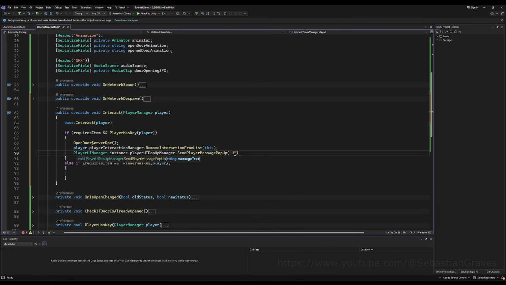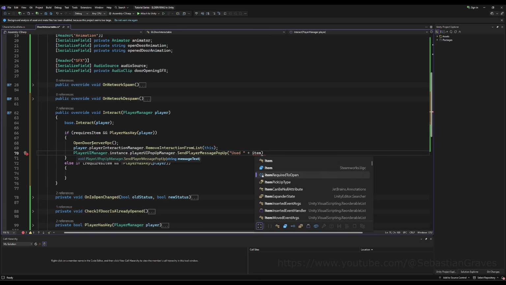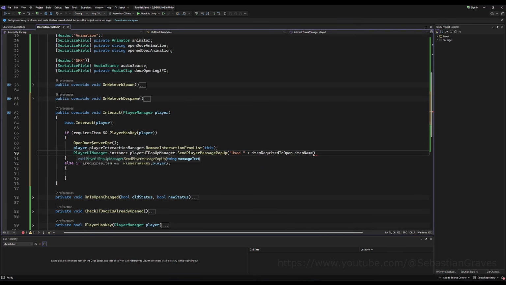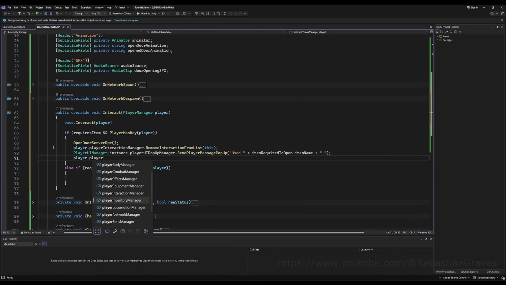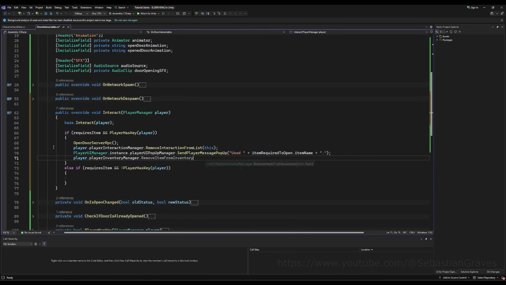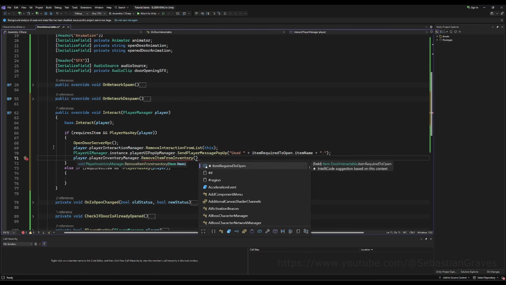So we're going to say send player message pop-up used space, then we're going to say plus item required to open dot item name plus, and put a period there, just like that. And if you want to remove it from the inventory, we can reference the player by saying player.player inventory, and then we can say, I think we have a remove item from inventory. Yes, we do. I was going to say I'm 99% sure we made that.